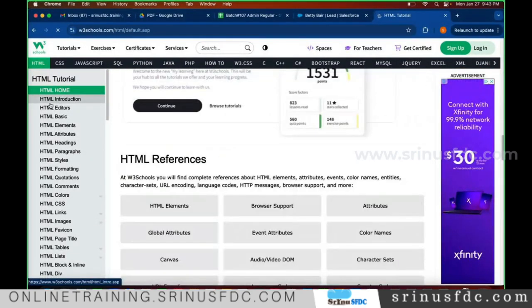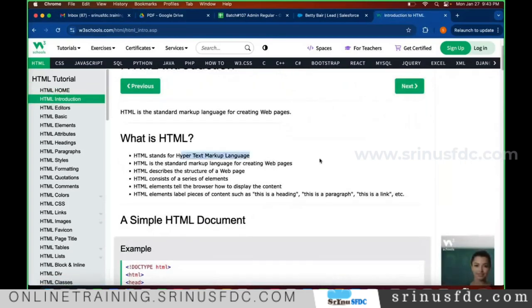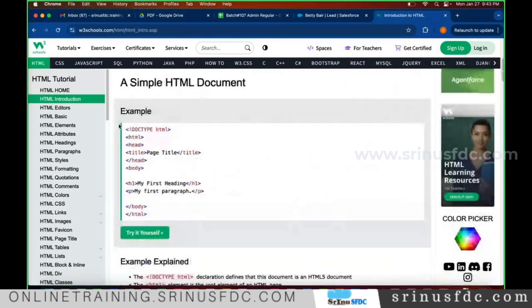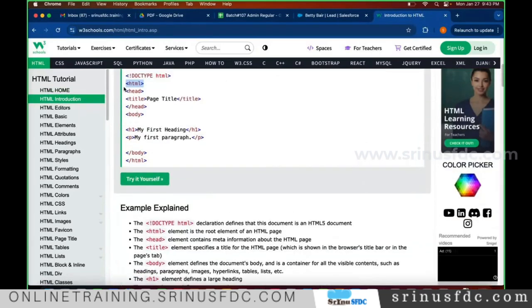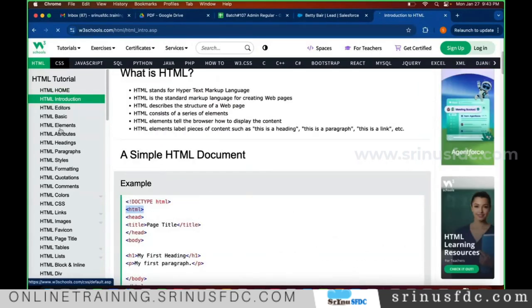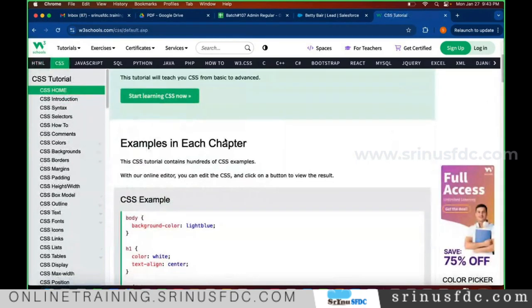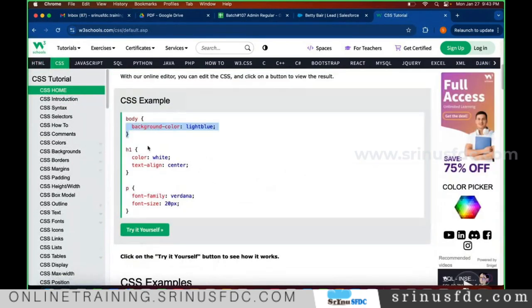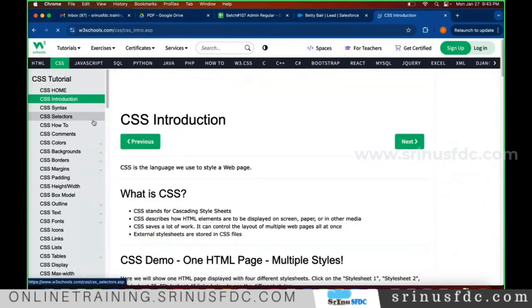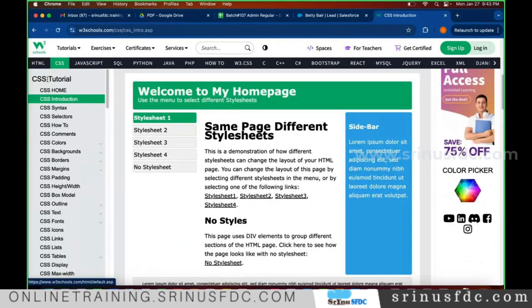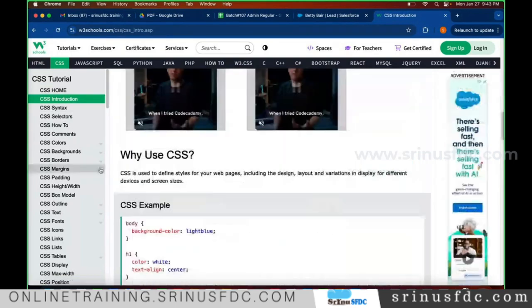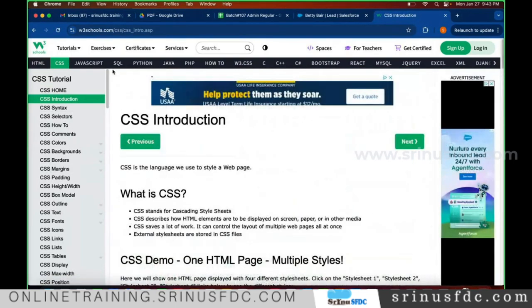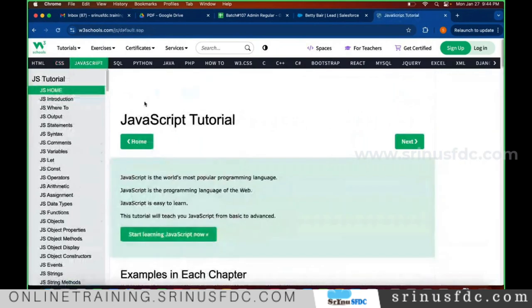Introduction, hypertext markup language, just to get to know. A page starts like this, and this one we call a tag. In the same way, CSS, to apply the styles. What is the full form? How do styles look? Just a few sections. Try to go through this so that you won't struggle.